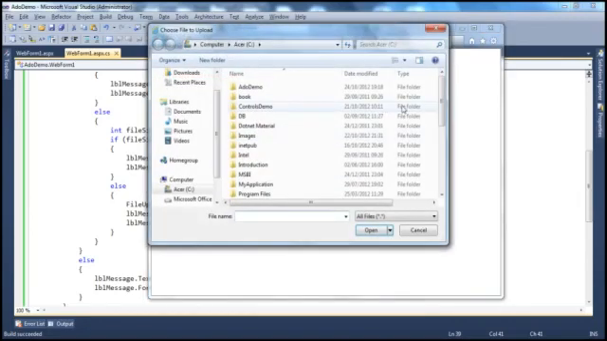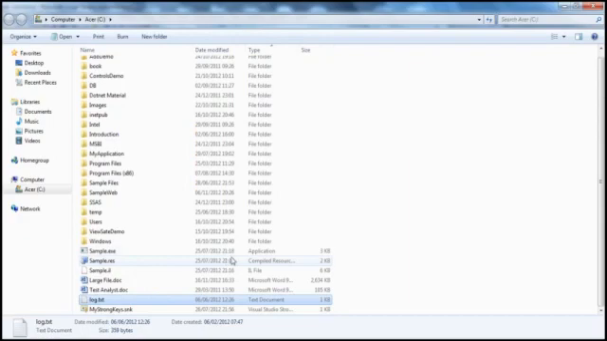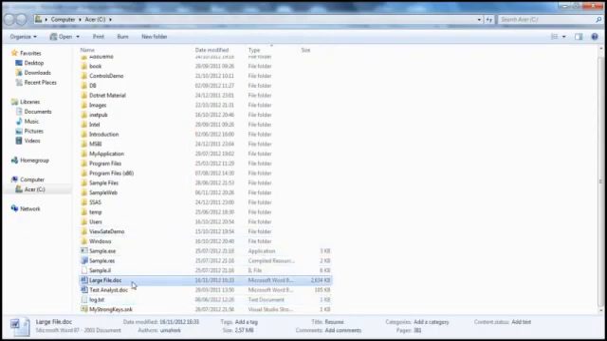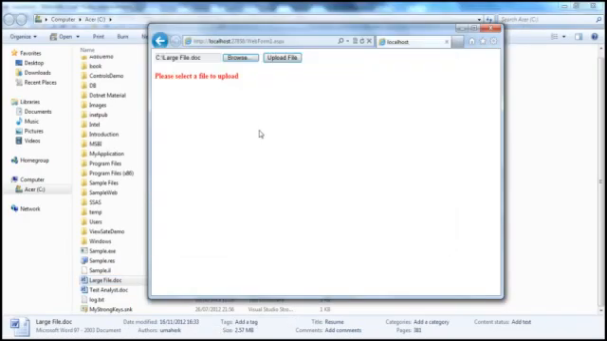On the other hand, let's say I select a Word document, but then I have a file here called large file. That's actually in C drive. If you look at the size, it's 2.57 MB, 2634 KB, slightly greater than 2 MB. Let's try to upload that and see what's going to happen. So I select that and upload the file. Look at that, maximum file size 2 MB exceeded.